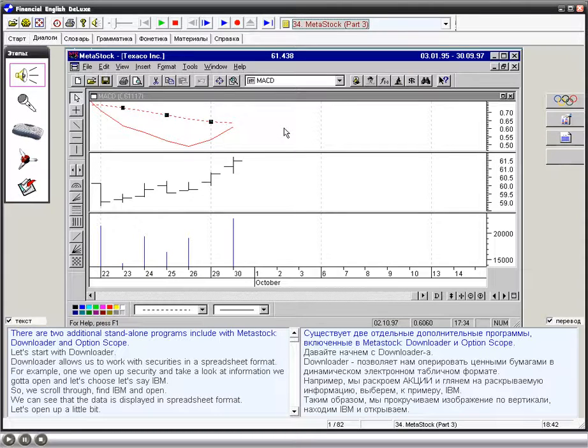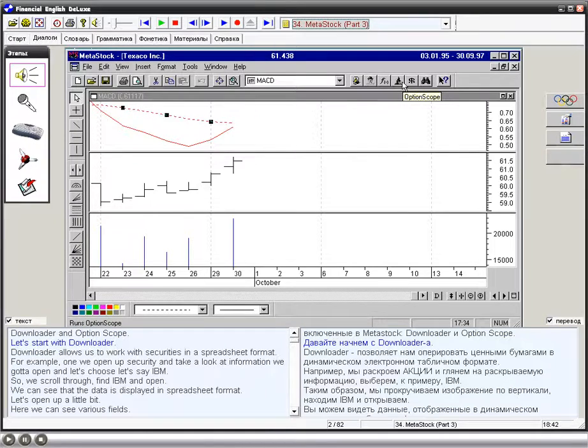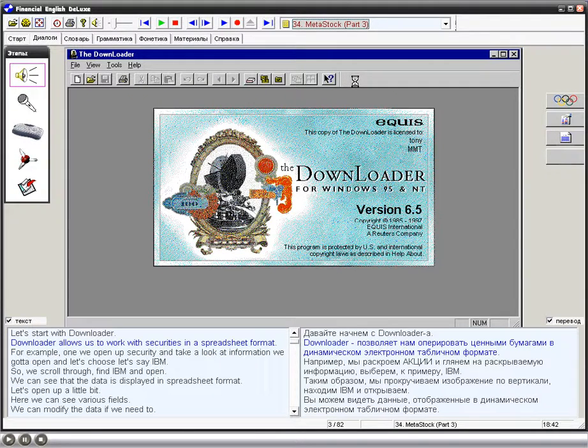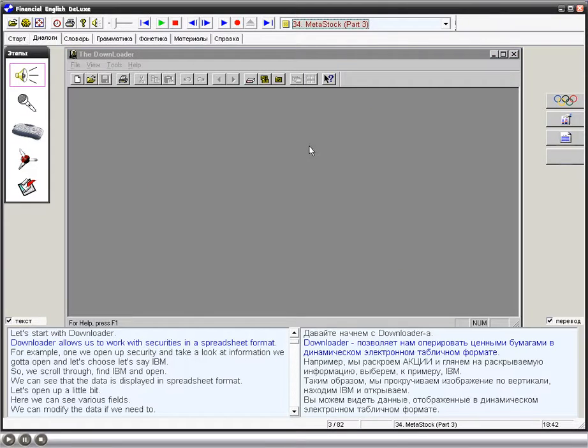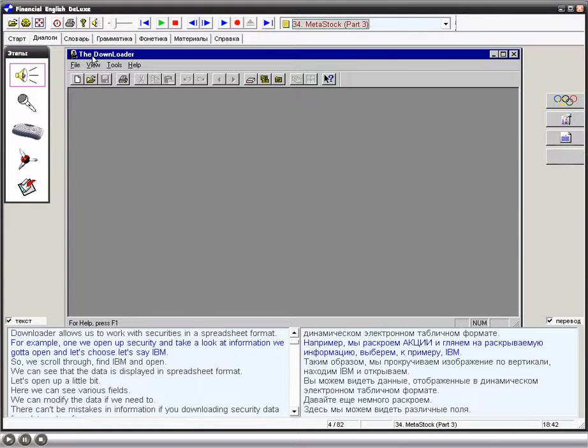There are two additional standalone programs included with MetaStock: Downloader and Option Scope. Let's start with Downloader. Downloader allows us to work with securities in a spreadsheet format. For example, why don't we open up a security and take a look at the information?